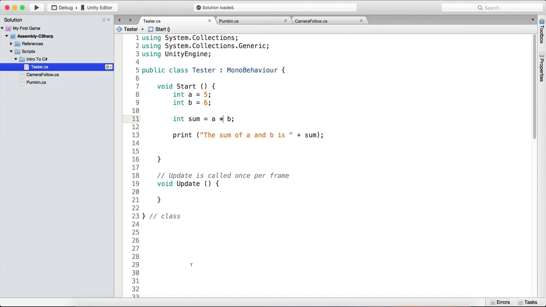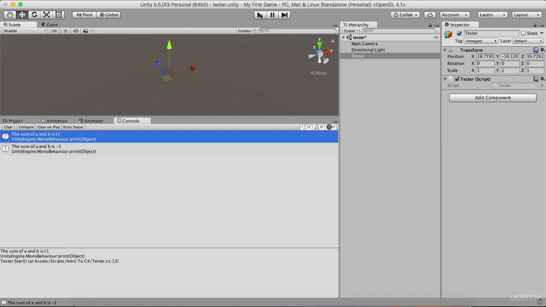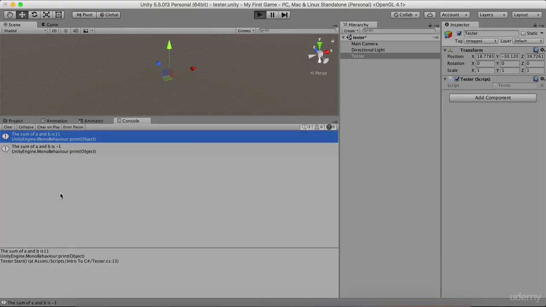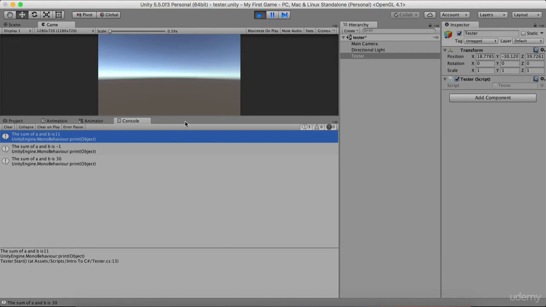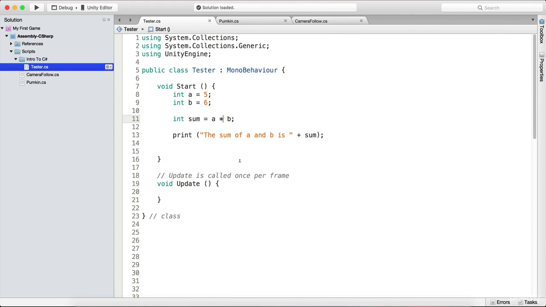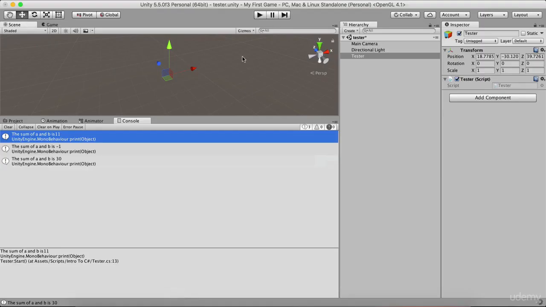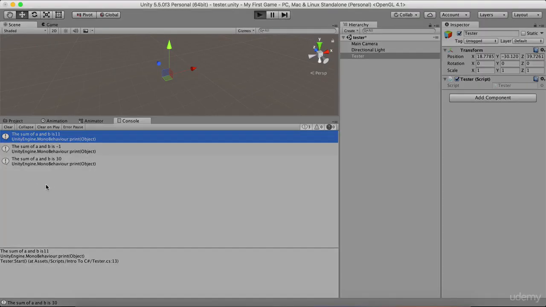So I can multiply it right here and go back here, run our app, and it's going to be 30. Why? Well, because 5 times 6 is 30. But one thing that we're going to notice now when we try to divide them, so if we divide A by B, we're going to get 0. So notice if I go here, we are going to get a 0.